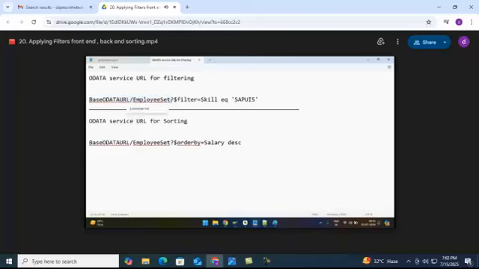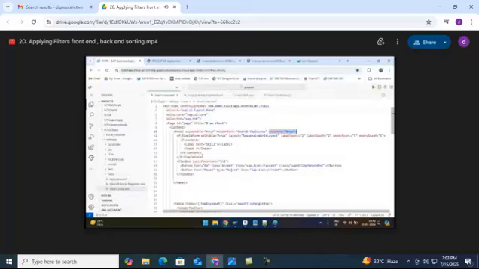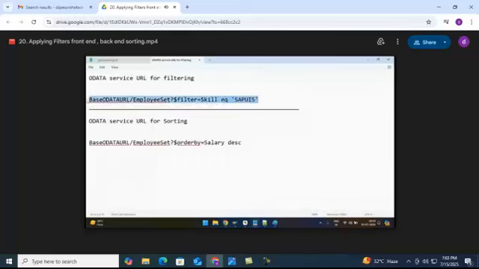How can we get this part very easily? Because if you check the table's items binding, it is already pointing to that URL only. See, what is this URL? This URL is nothing but the base URL and then / employee set. So out of this entire URL, I can get the left hand side of $filter very easily by using the items binding. Clear? From the items binding I can get it.